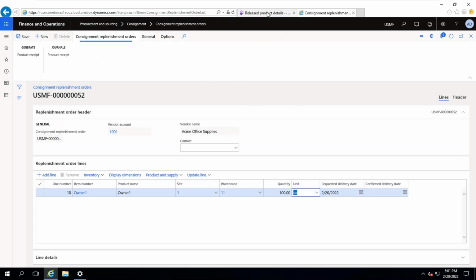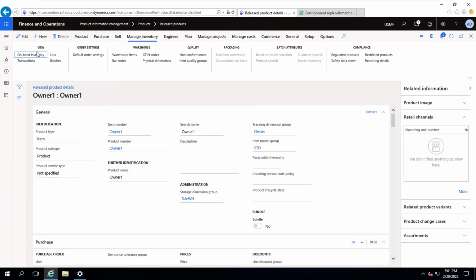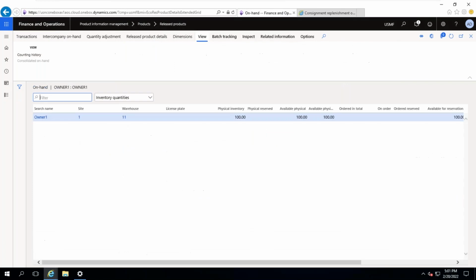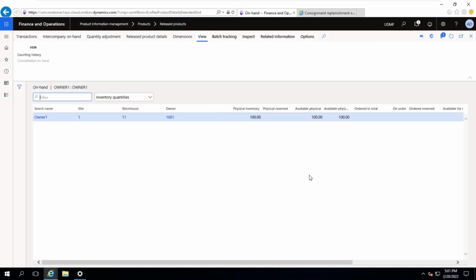So now if you verify the released product, if you go to manage inventory, on hand inventory, look at this one. If I'm clicking on hand inventory, the physical inventory available is 100. But if you click on dimensions, and if you remove this checkbox, and enable the owner checkbox, click OK. The owner for this item is 1001.